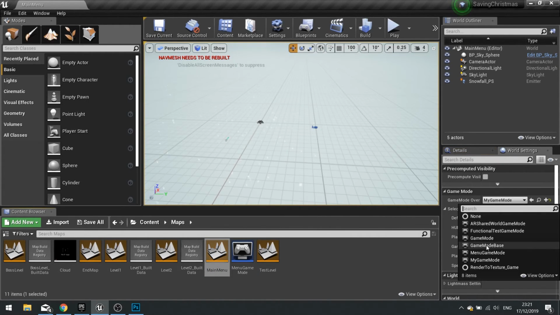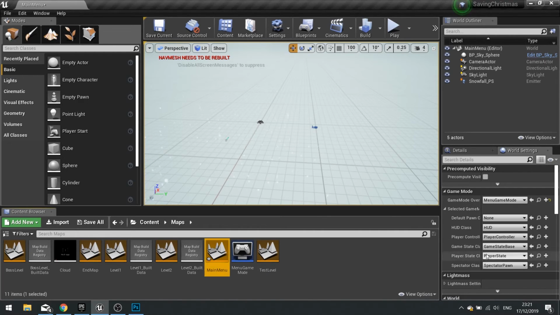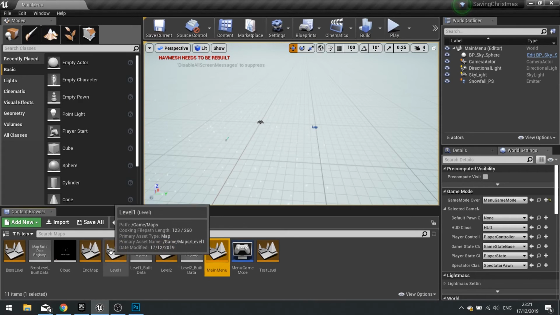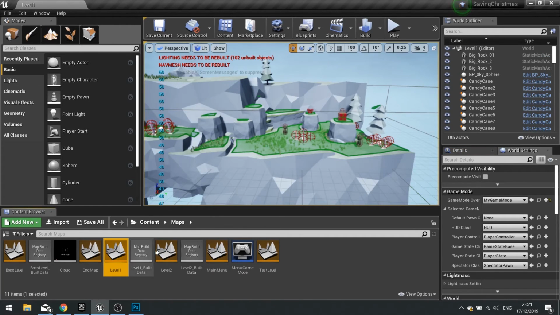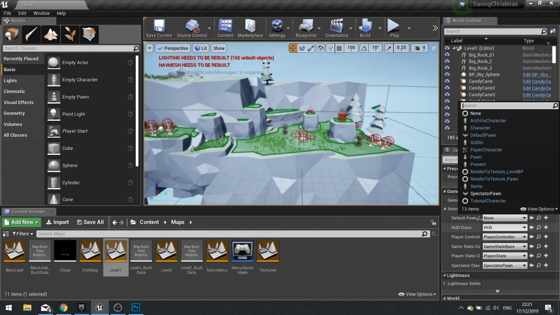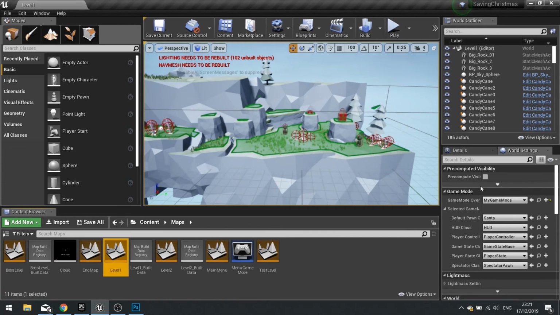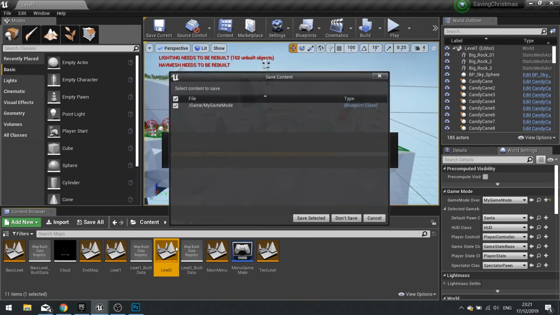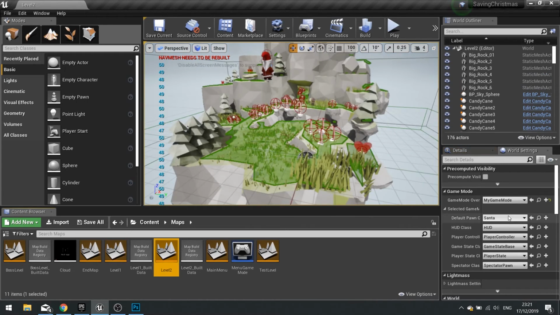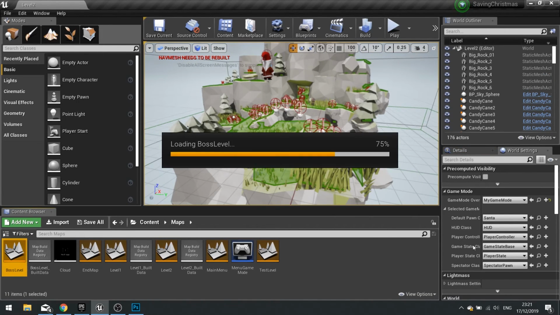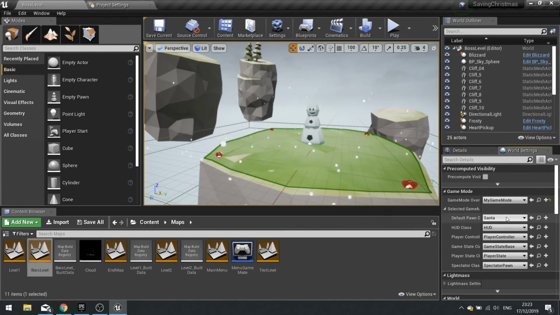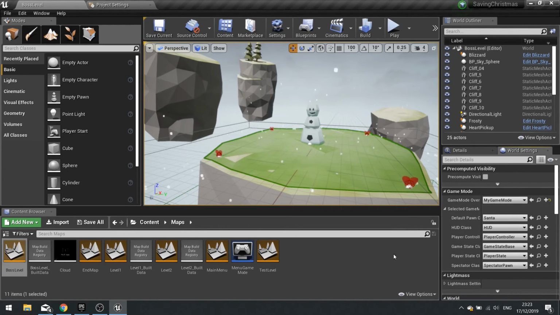And I'm going to change it to menu game mode, making sure it's set to none there. And whilst we're here, we're going to go through and double check that we've got the correct game mode for everything else. So level 1, that should be Santa there. Level 2, Santa and boss level, and we'll make sure that that is correctly set to my game mode. And that's it. We've done all the menus we need to do.